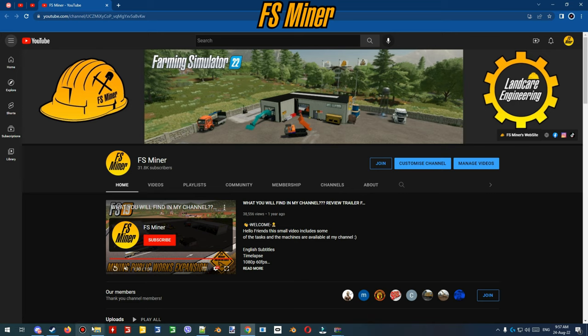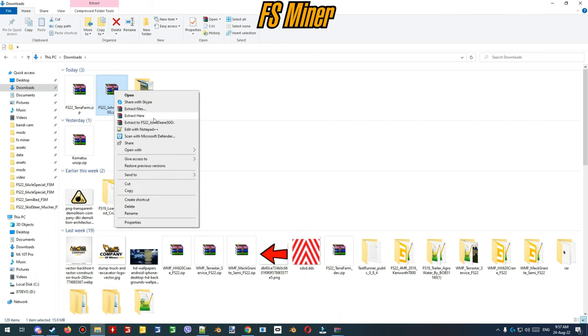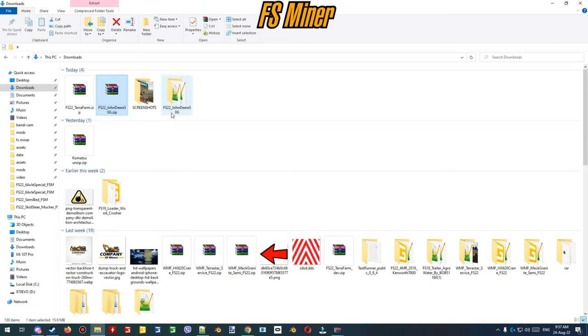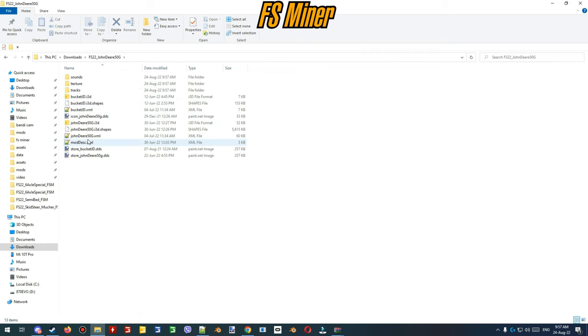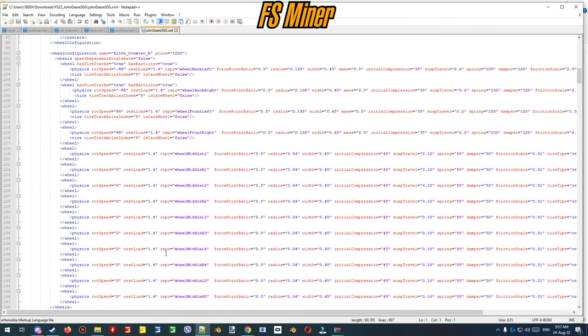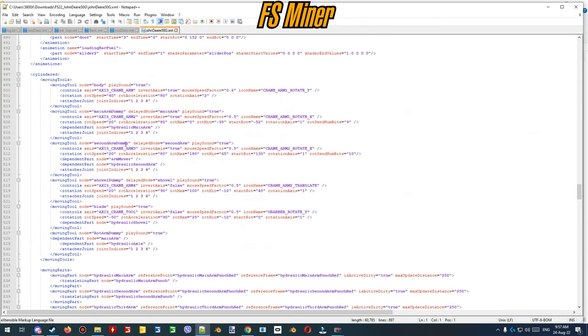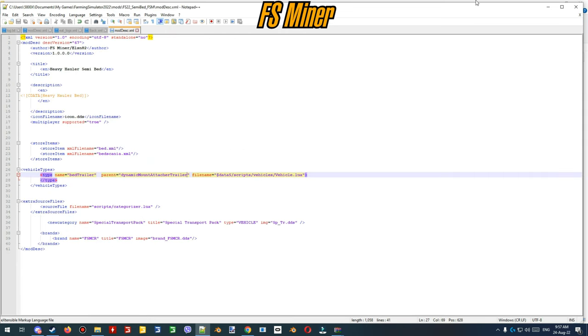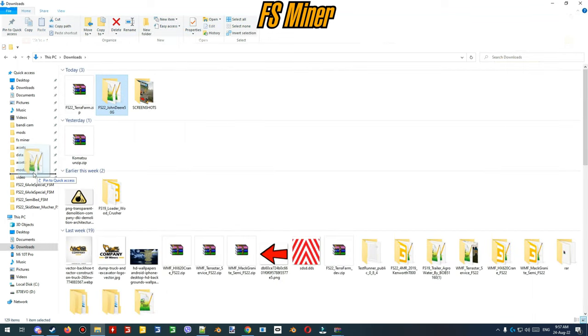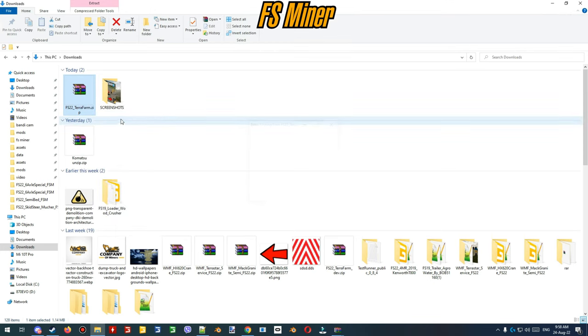We have the Terrafarm, we have the mod, so we unzip. I will unzip the 50G because I want to change the controls too. So first, I think she has fixed it. Okay, we will see the game. So drop the 50G in your mod folder, extract the Terrafarm, drop in your mod folder.